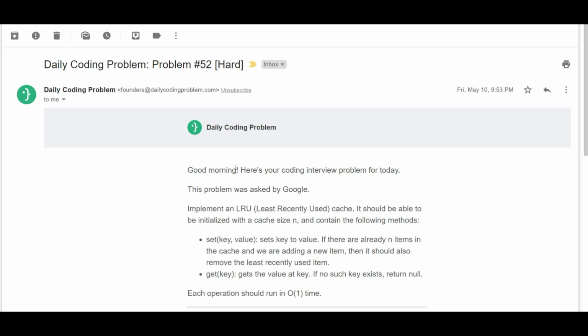Today we are going to be solving problem number 52 and the difficulty it's been rated at is hard. This problem was asked by Google and let's just get down to the problem description. So we need to implement an LRU cache or a least recently used cache.